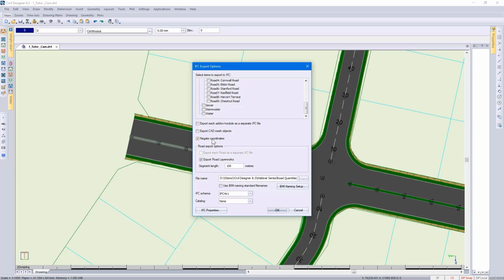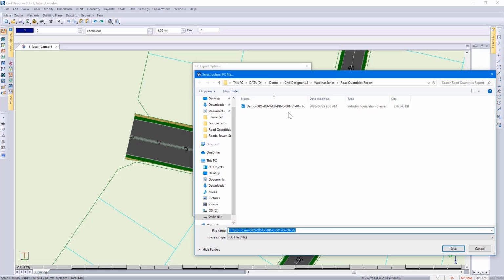Ideal for quantity explanations, I've gone and exported the road layer works, and then I've gone and specified a segment length of 100 meters. If you'd prefer to export the entire road as a whole, you could go and make that value 0. You go and specify where to save your project. Take note of my naming convention, and it is an industry foundation class file type.